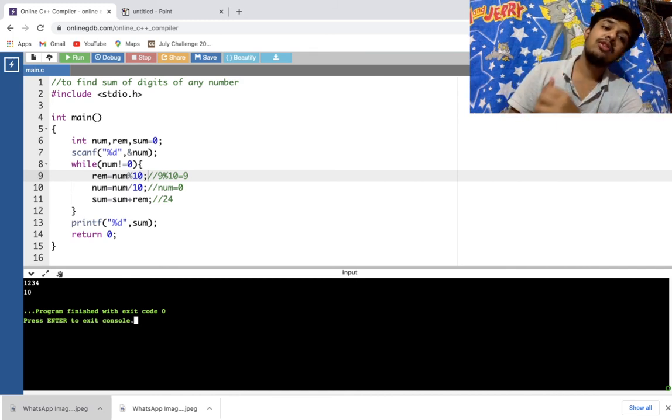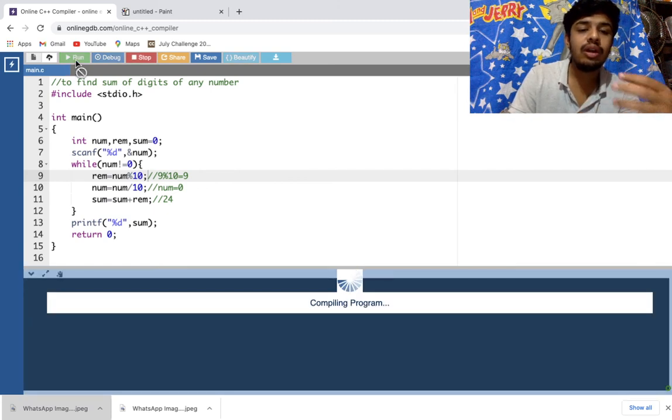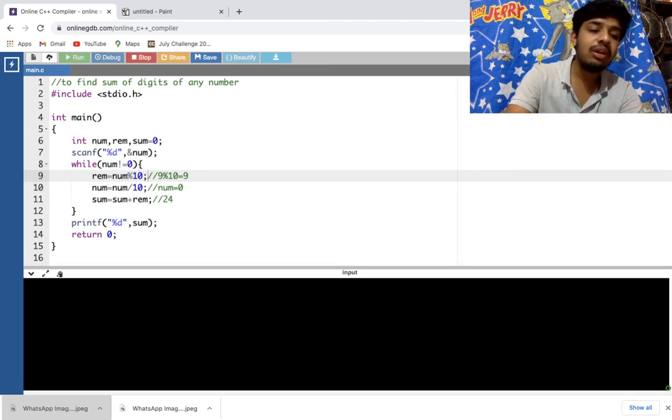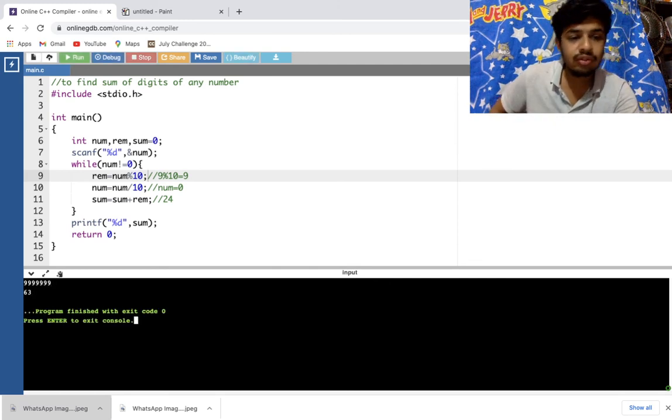Now I am running it again to show you how fast it can find. I'm entering the number 999. So what does it give? 27. So it just sums each digit of a number. Okay, so it's a very simple program. Here we are learning how the while loop works till the condition is satisfied. When the condition is not satisfied, it breaks the loop and runs the code after the loop.